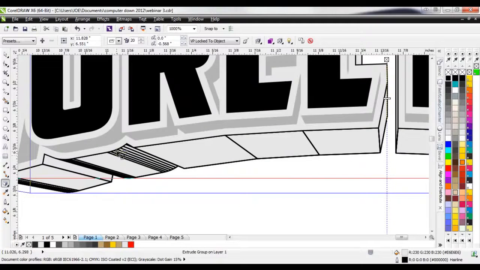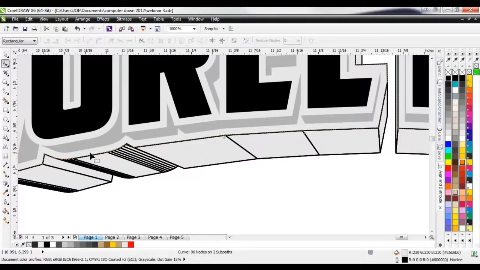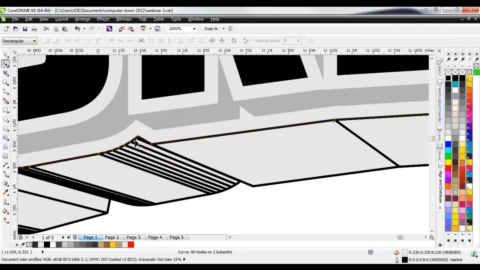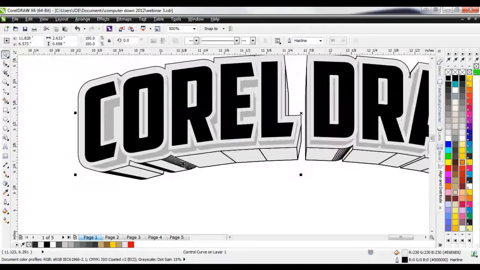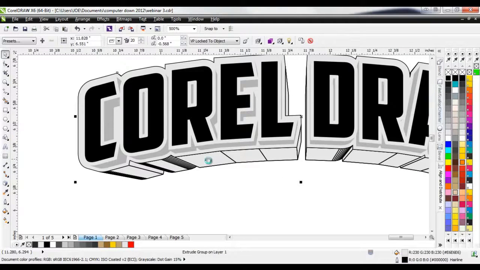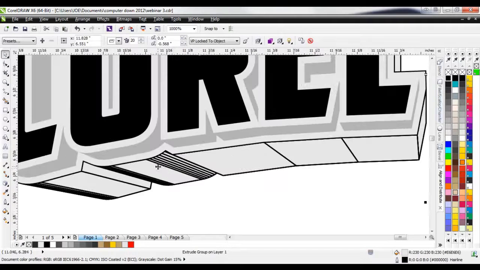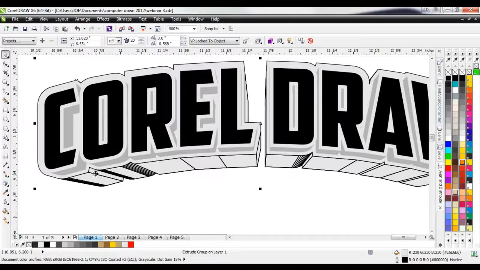Now we've got some nodes here that are creating these. If I go into my shape tool and select this, you can see these nodes are creating that there. In this case, it's not going to matter because we're going to end up welding that all together. But if you were to be given these different segments, different colors, you might want to address that.